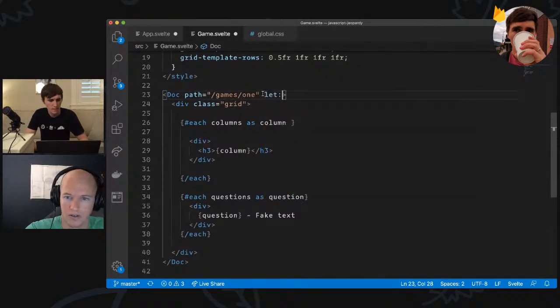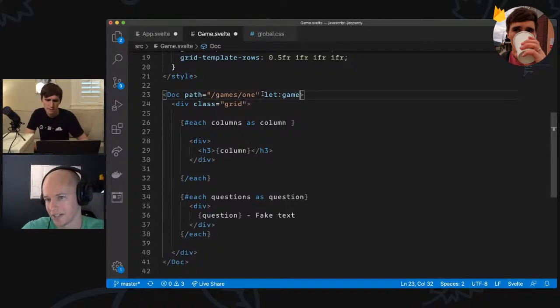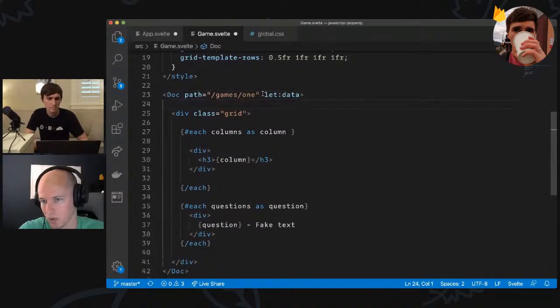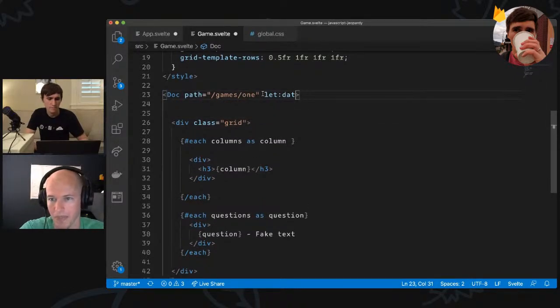Do I have to do a slot like this? It'll be let:data in this case. Oh, let:data like this. Yeah, and you could rename it if you want to call it game data, by saying let:data equals game data. Oh, like that. Yeah, but do braces around it. Like that. Now you can reference game data inside here.